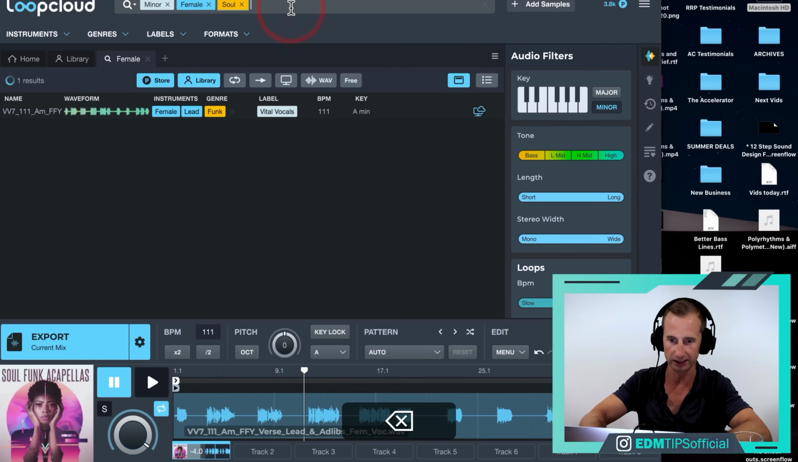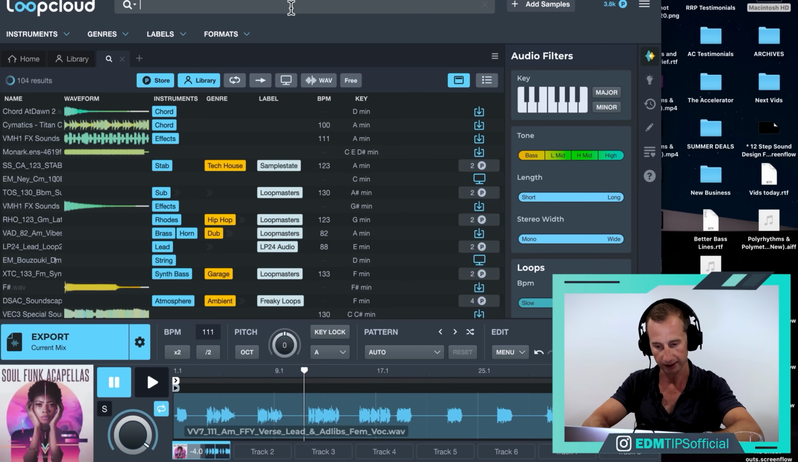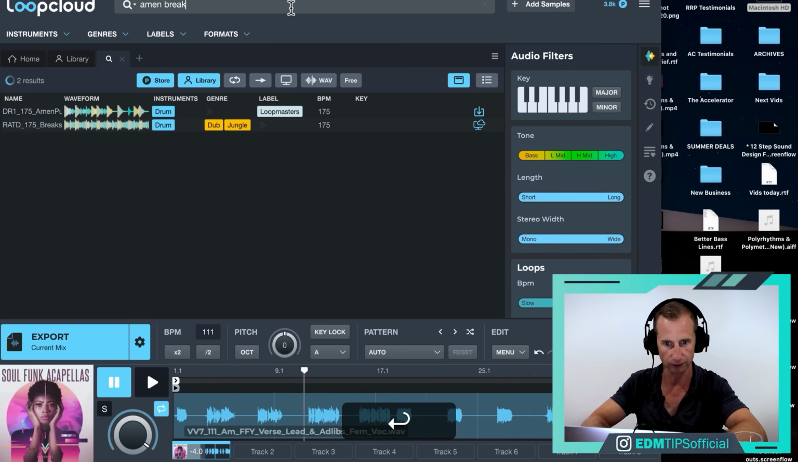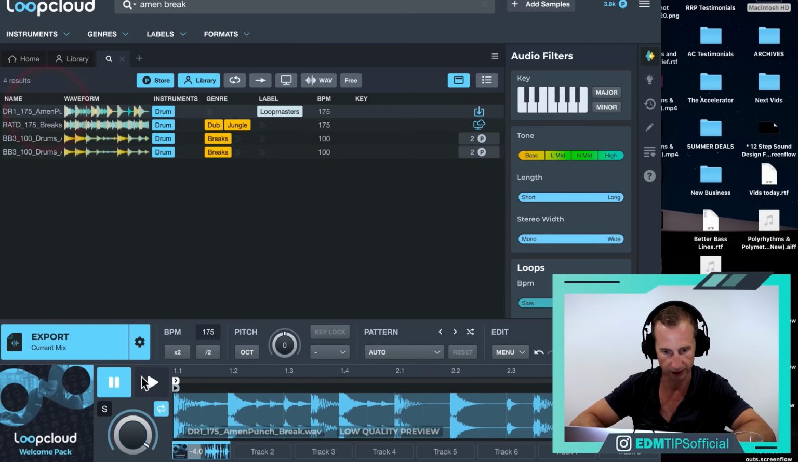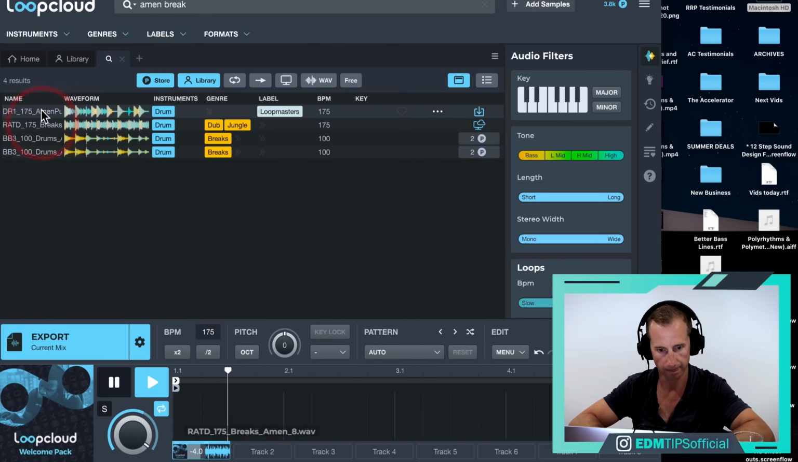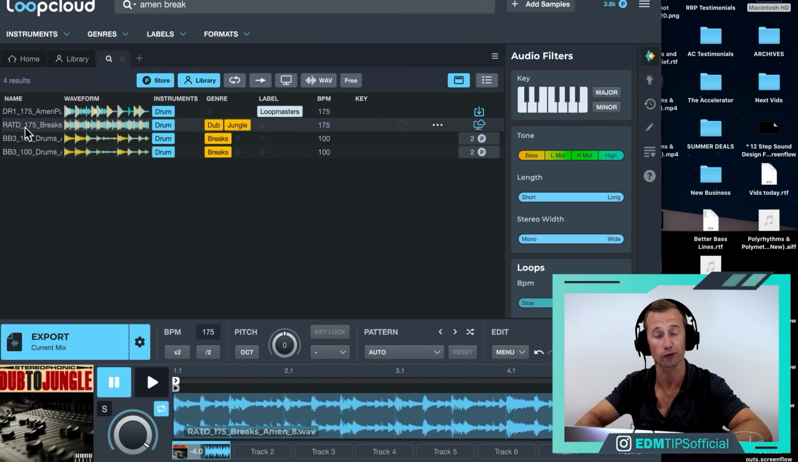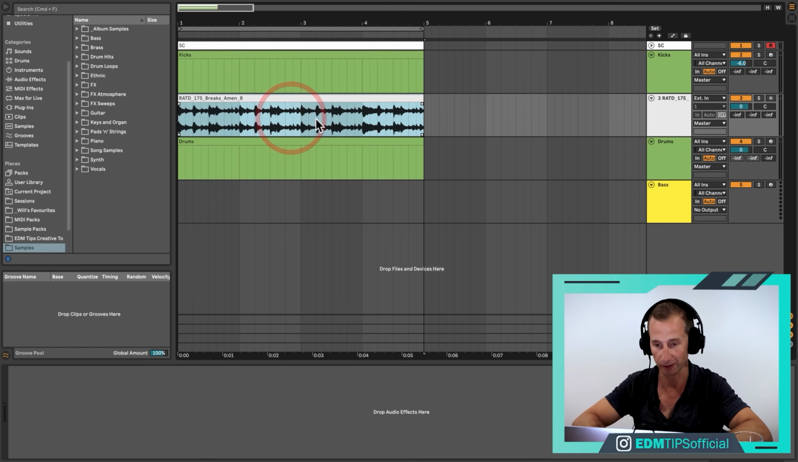So what we can do is load up Loop Cloud, and this is great for finding loops, by the way. And I'm just going to put Amen break and see if we can find something. I've probably already downloaded one, so let's have a listen. That's the break that we need. So it was sampled from this old soul record, sped up, and this is the basis of pretty much most jungle and drum and bass tracks.